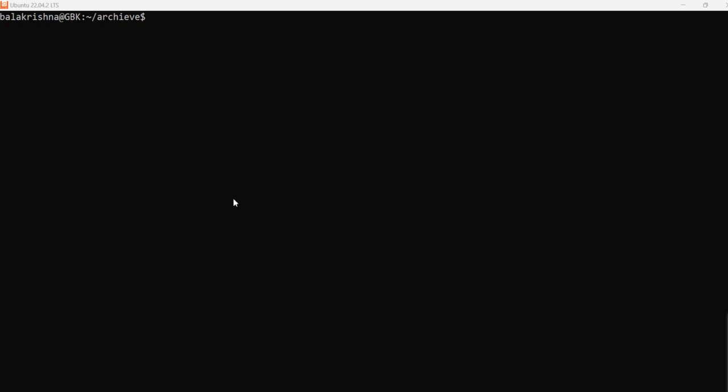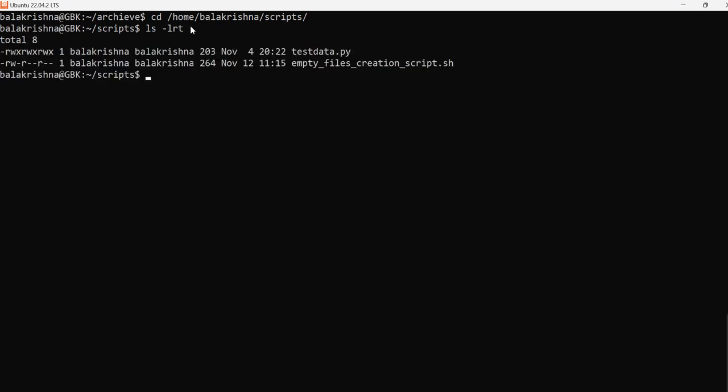Okay, so we'll try to see by creating that particular scenario practically. Now let's go to the scripts folder, Krishna scripts. Let's see, we will create a new file here, touch archive files.sh. So we have created an empty file. Now let's edit this file.